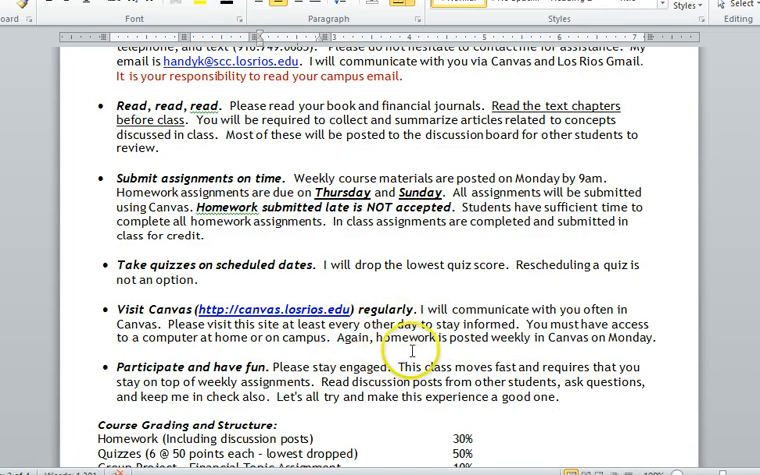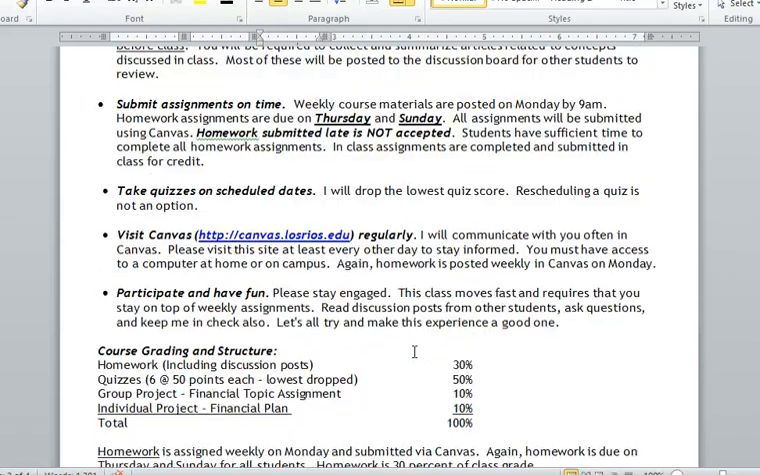I already talked about Canvas, but you need to have Canvas on your phone, and then you can easily pop in there and check and make sure you're up to date. This is important. Please stay engaged. Do your best. You enrolled, you paid for this class or received aid for it, and it's important that you take it. So just keep on top of it. That's the best thing I can say. If you need help, come in and get it. Let me know what's going on.